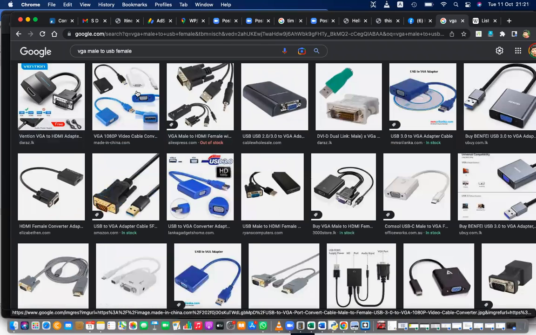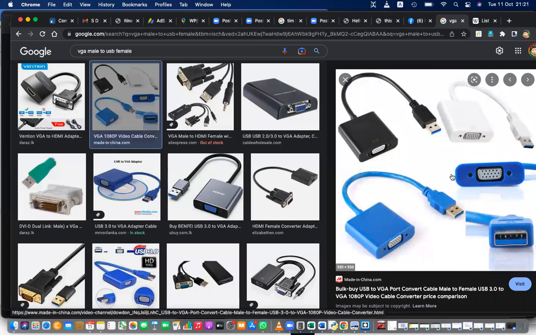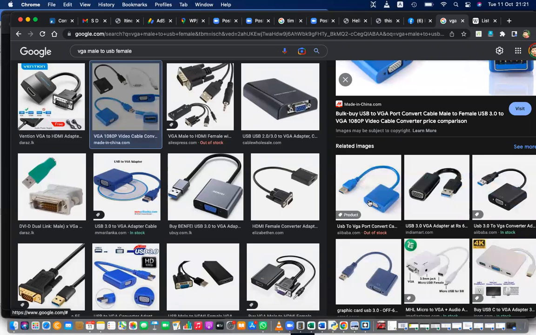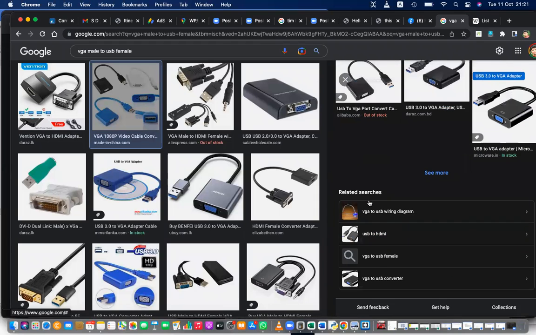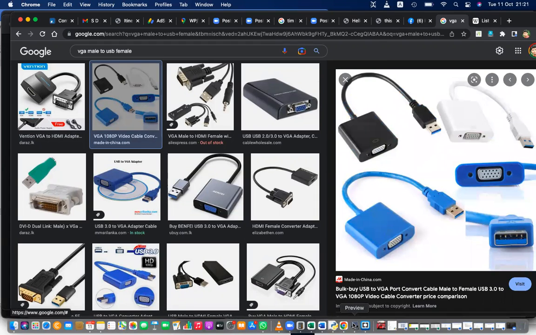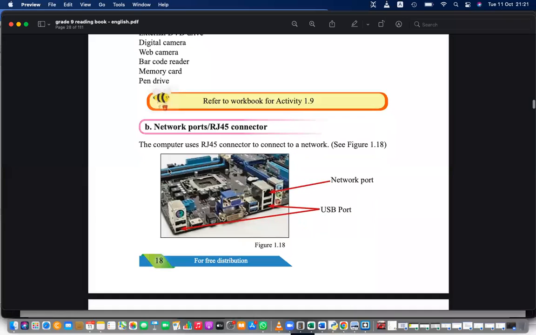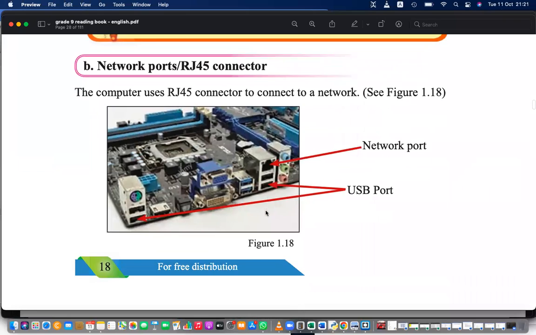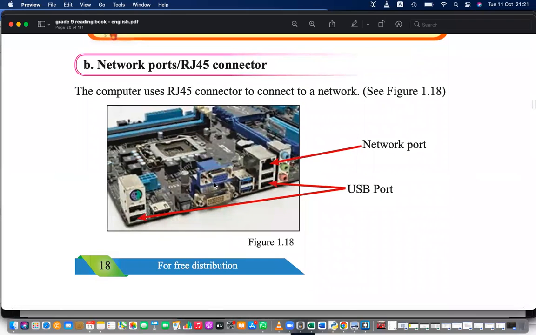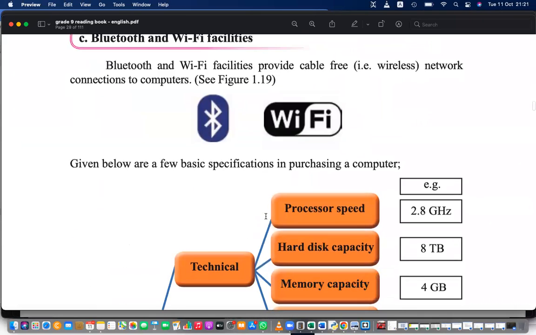Right, VGA male to USB female. Right, that can be done. Okay, these are the things about ports. We learned about the ports. Let's remind them again. In this diagram, RJ45 is for the network, then USB, then VGA, 15 holes, blue color normally. DVI is the Digital Video Interface. USB, PS2, keyboard, mouse: these are some common ports.